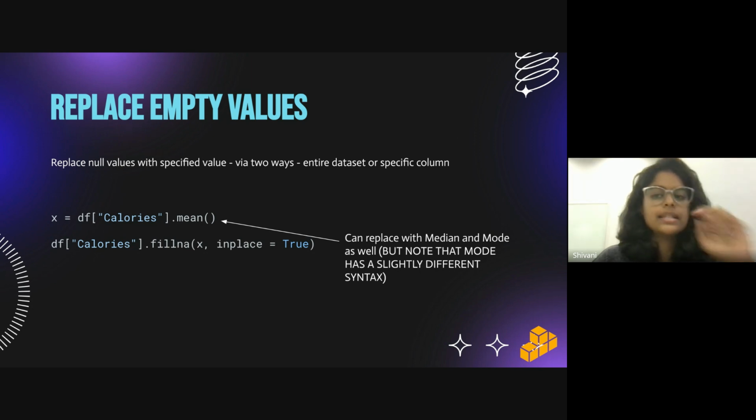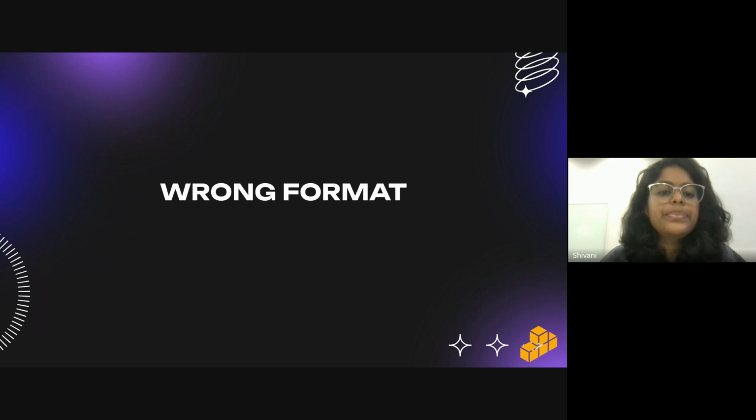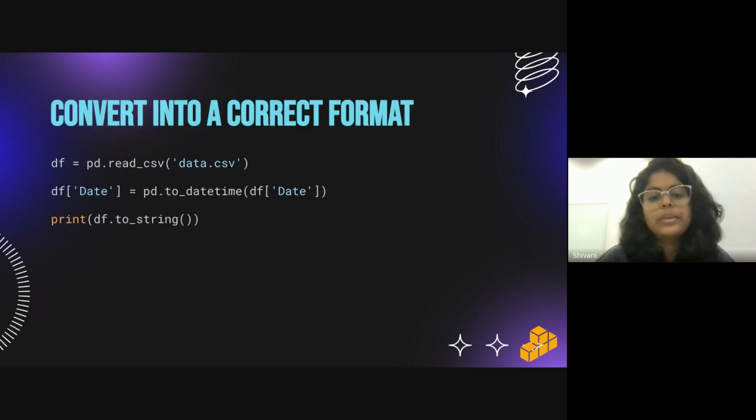But mode has a slightly different syntax now. So mean and median is what we are teaching today. So mode, I think it should be available on your Colab as well. You can run it. So thirdly, wrong format.